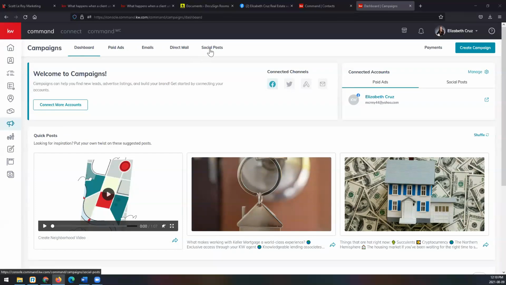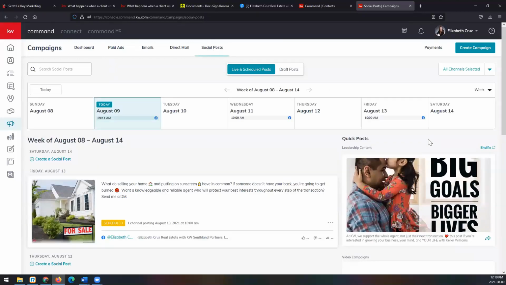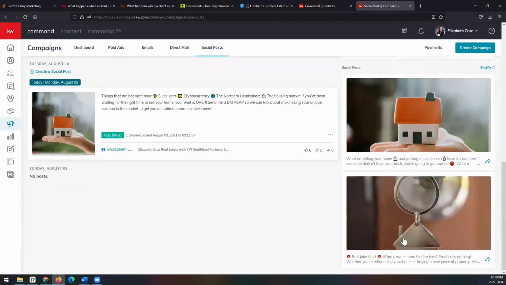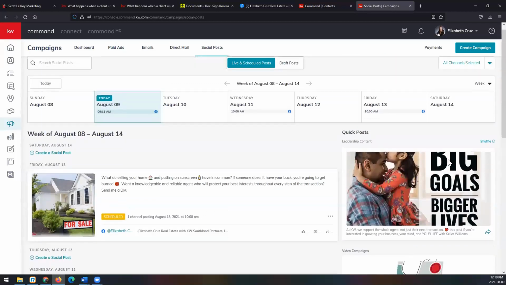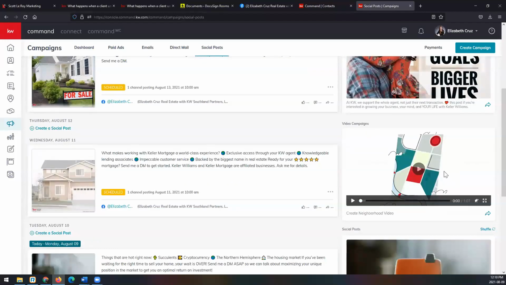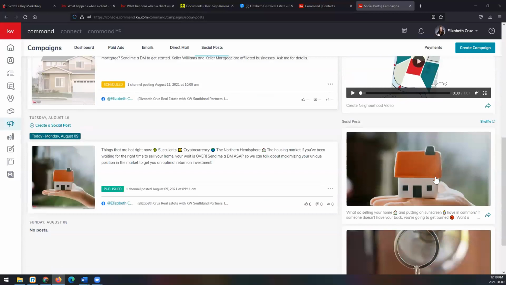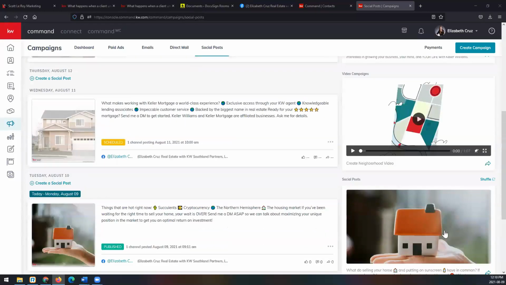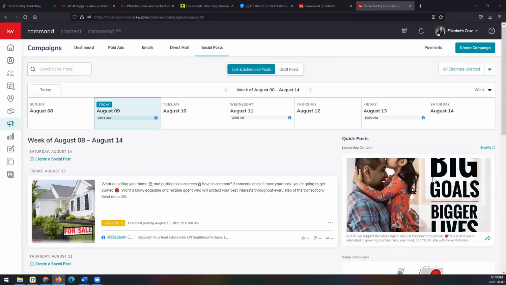You can also find these quick posts by going to the social posts tab in the very top middle of the screen. And the quick posts are going to be along the right-hand side. You'll see a section for leadership content, the create neighborhood video, and then the quick posts right below. So like I mentioned, Keller Williams is always updating this content, so I like to point that out at the very beginning.